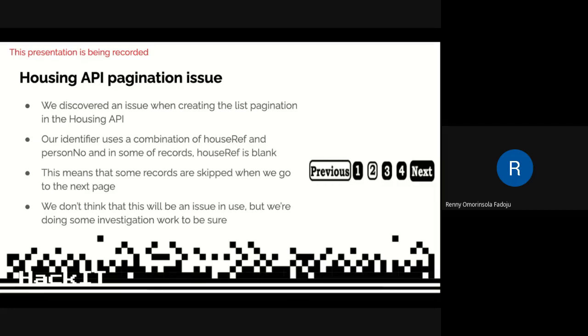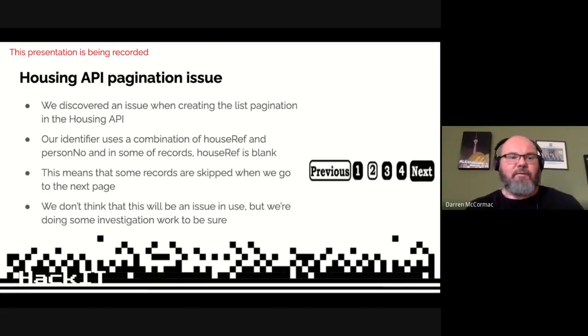What we have found is that this might not be an issue, as the records that are being skipped would be records without a house ref, and these might not be valid records. Most likely they could be test data or junk data that we could ignore, but we're still investigating this to be sure. I think Ben has started that work, haven't you, Ben? What have you found out?